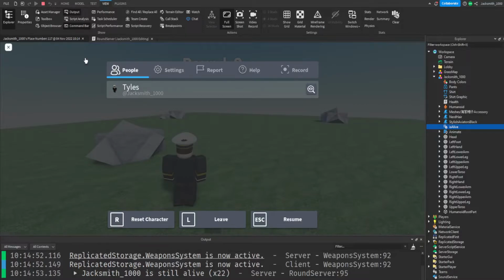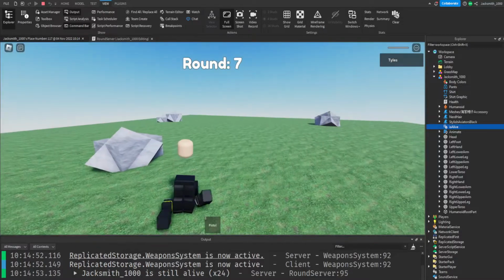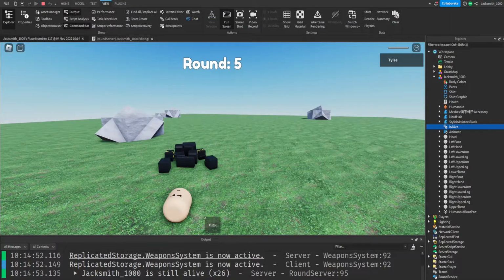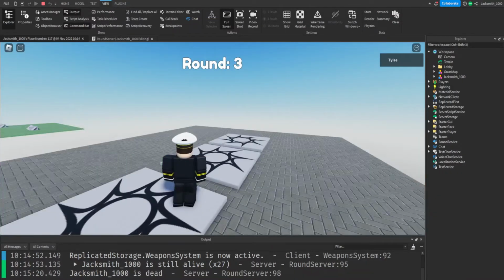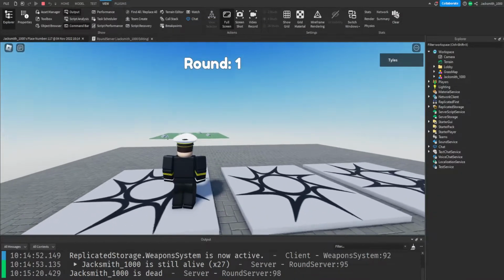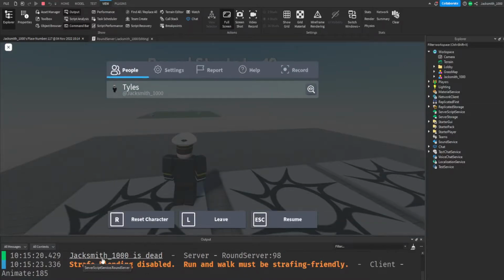So if we reset and you look in my character, it's going to be reset. The is alive value should be destroyed. And as you can see, it has printed Jack Smith_1000 is dead. So now it's going to remove me from the table, and I'm going to lose my place as a potential winner.